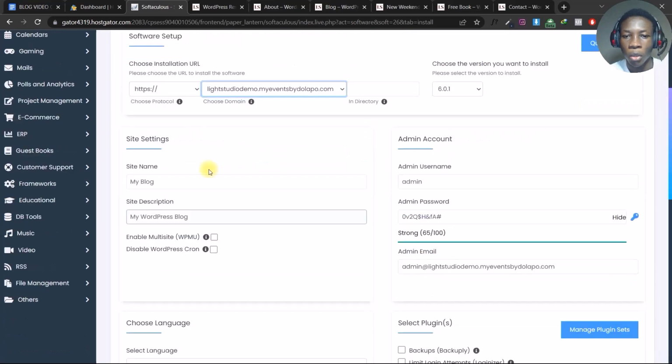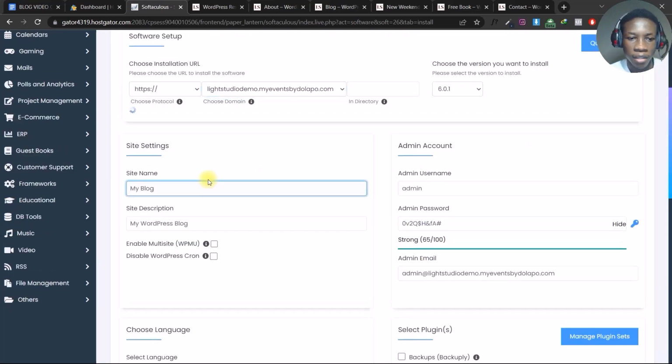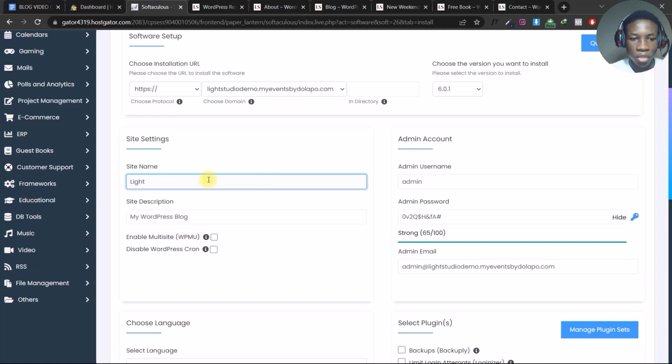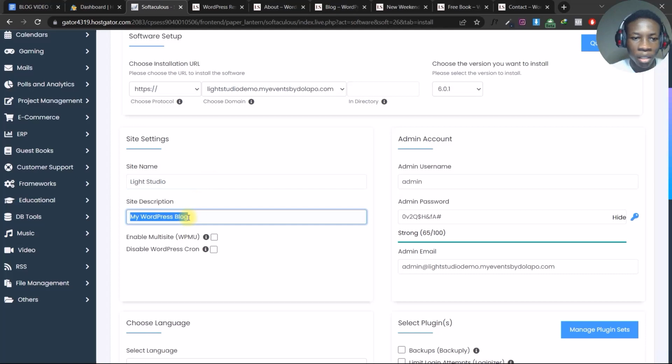So here where you have site settings, you can just type the name of what you need as your title. I'll just type, you can type anything there. For the description about your blog, just type personal blog, anything you can type there.